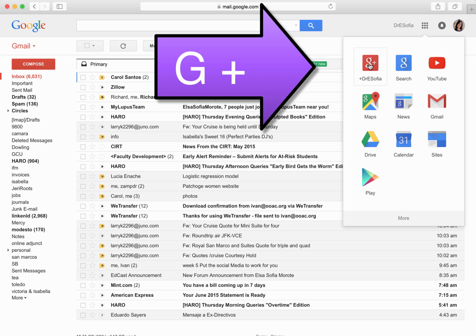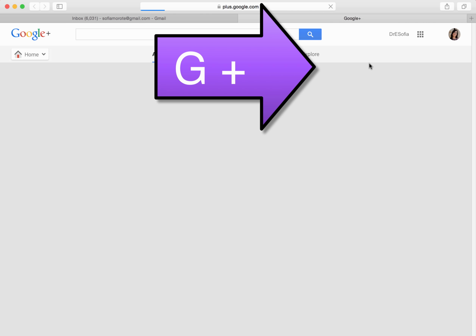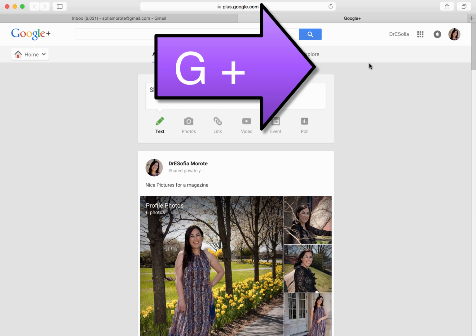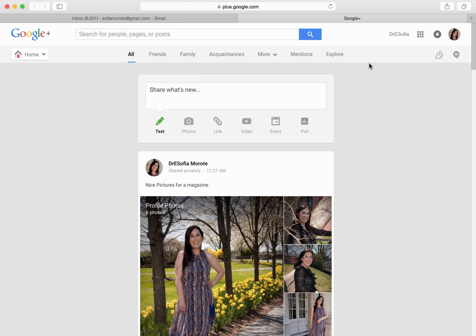If not, I would advise to open your Gmail account. So once you are clicked there, you will go to your Google Plus page, as you see it right now, which has all your friends, your family, acquaintances, whatever you have, divided by groups, friends, family, and acquaintances, for example.